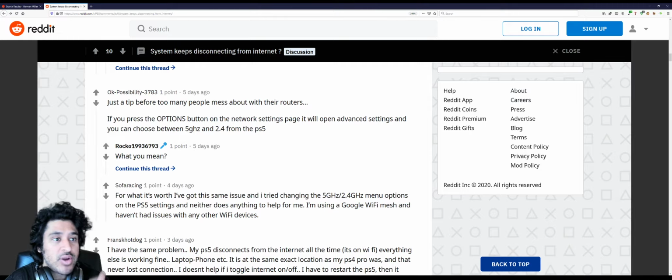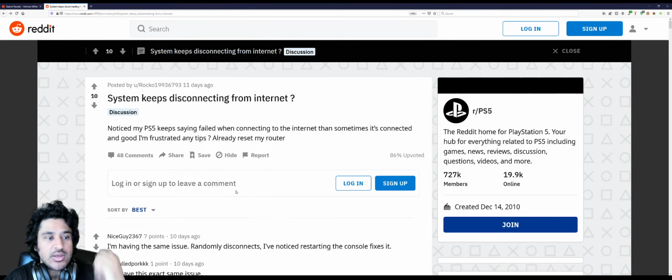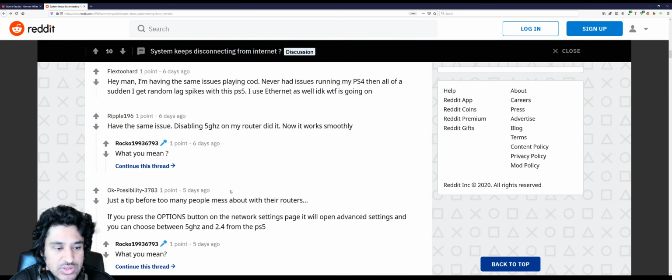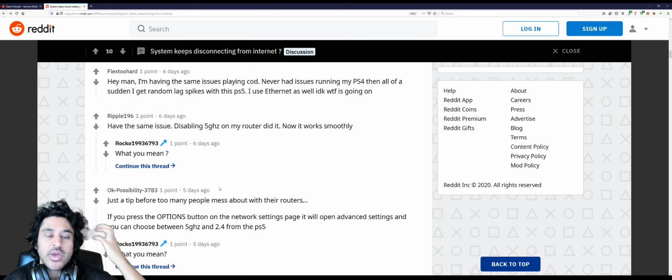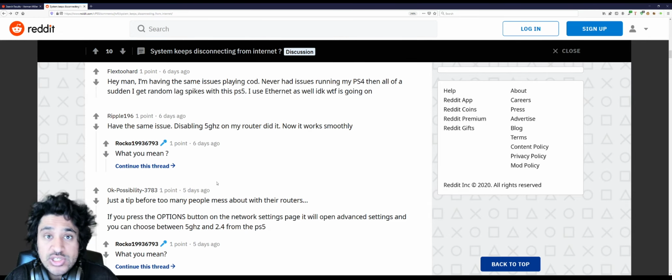So this thread right here, guys, is like 50 comments of people mentioning that they have this issue. My suggestion would be don't return your PlayStation 5. Don't even bother. I went through the trouble. If you are having disconnects, you can try and hardwire it. If your router is close enough to your PlayStation 5, what do you have to lose? Go ahead and connect it. But there are genuinely people, it's not just that one guy.